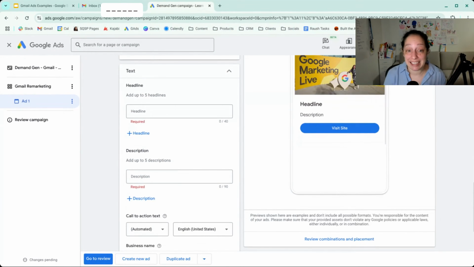Now we get to the text asset part. And this is another reason I recommend consolidation, because you're probably going to use the same couple of headlines and descriptions across all your images. With your ad, you can have up to 5 headlines, and they have a 40-character limit. For your descriptions, you can have up to 5 descriptions, and they have a 90-character limit. You do not need to use all 5. I will generally have maybe 2 to 3 headlines and maybe 2 descriptions.